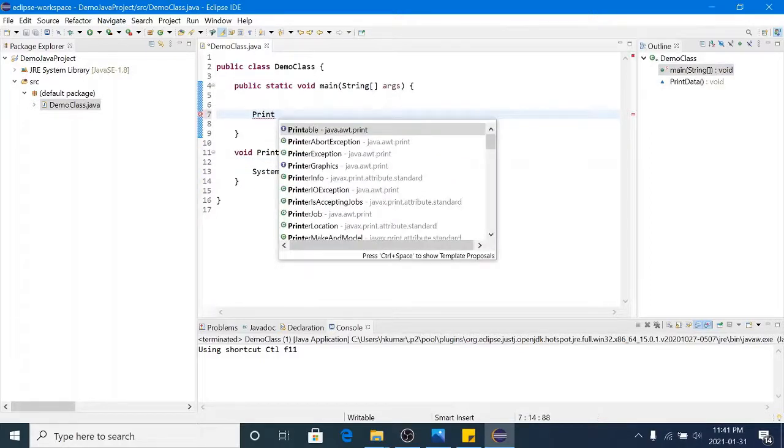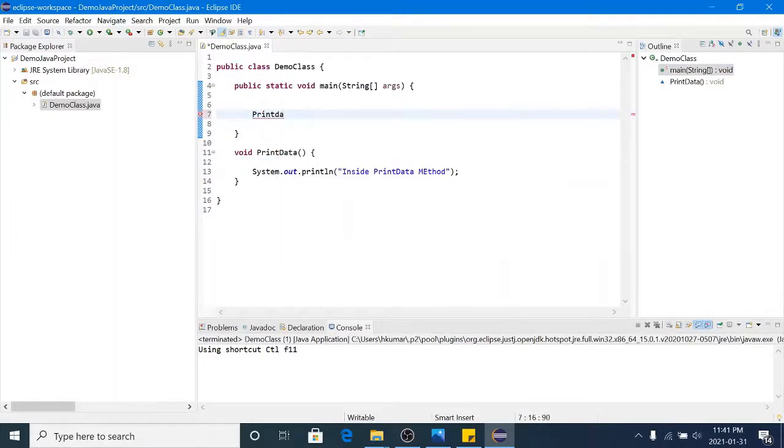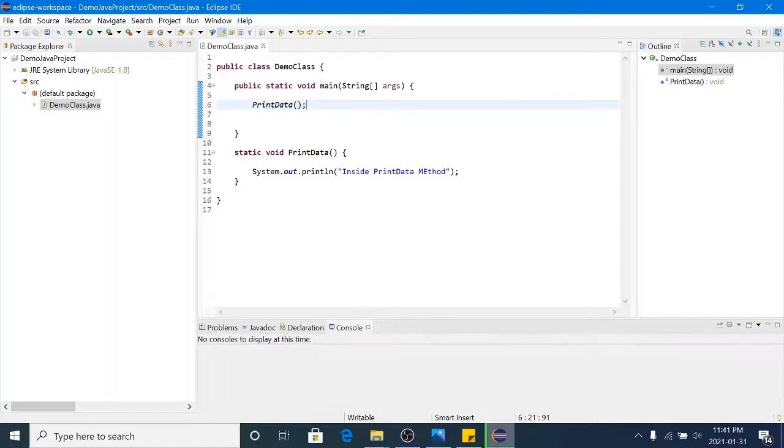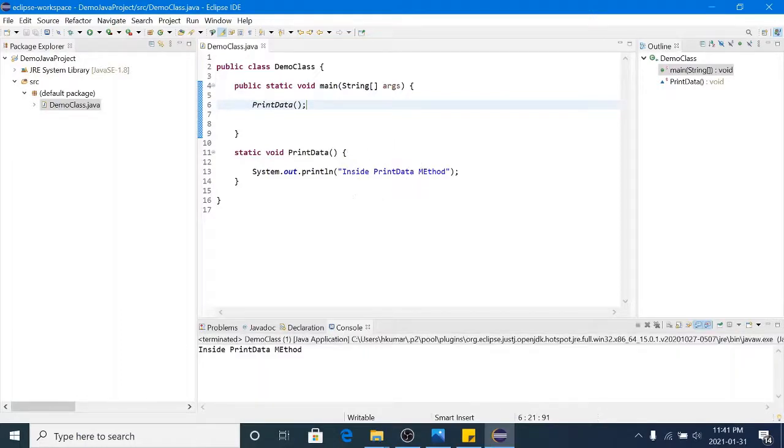We need to make it static. Let me call this. Let me run this program. I'm just pressing Control F11. So it's printing this text here.